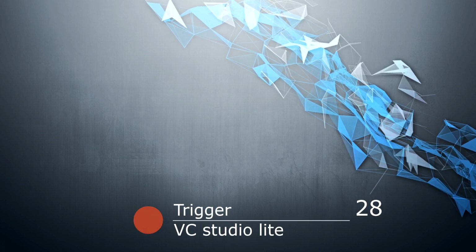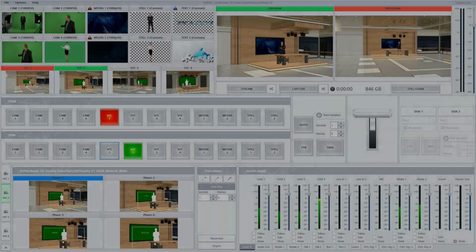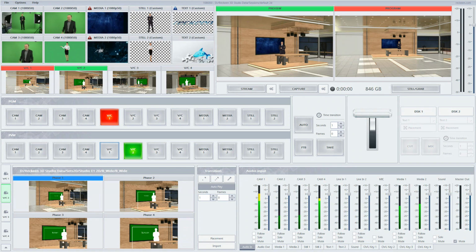Trigger VC Studio LITE. Today I'll show you an interface of a trigger function. There are two types of triggers in the application, a simple one that allows full-screen media display and an advanced one. The advanced mode has been prepared to allow you to program in an easy way a list of functions available in the application.